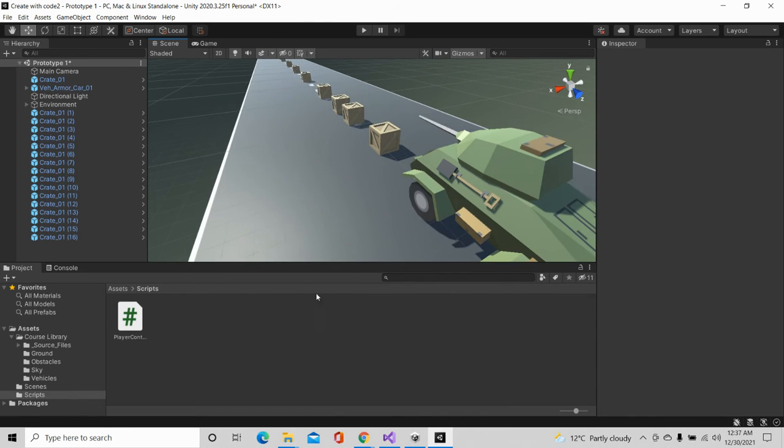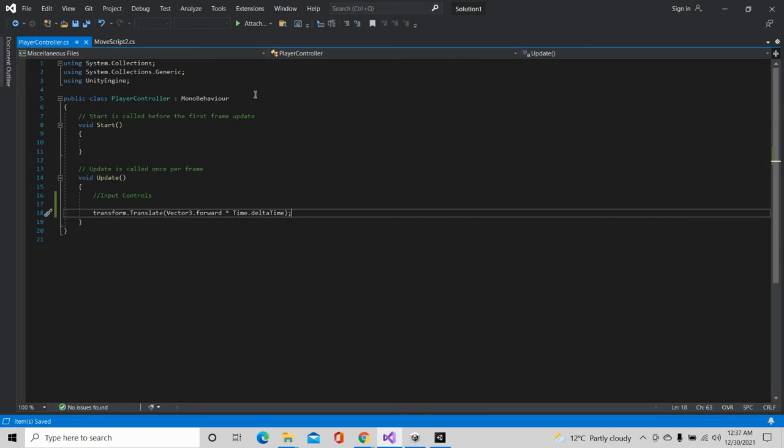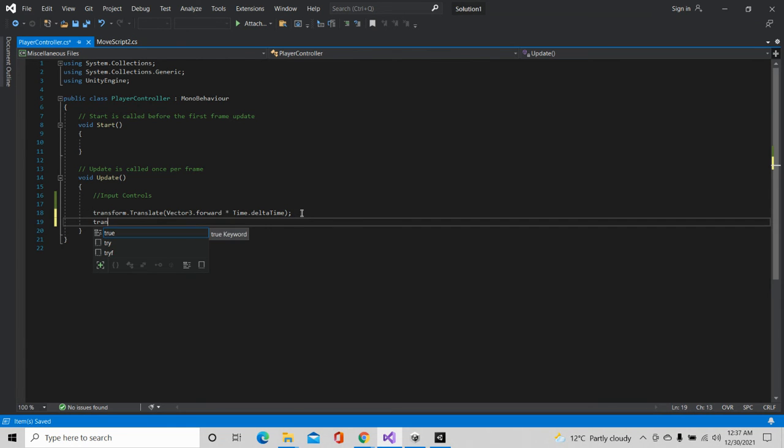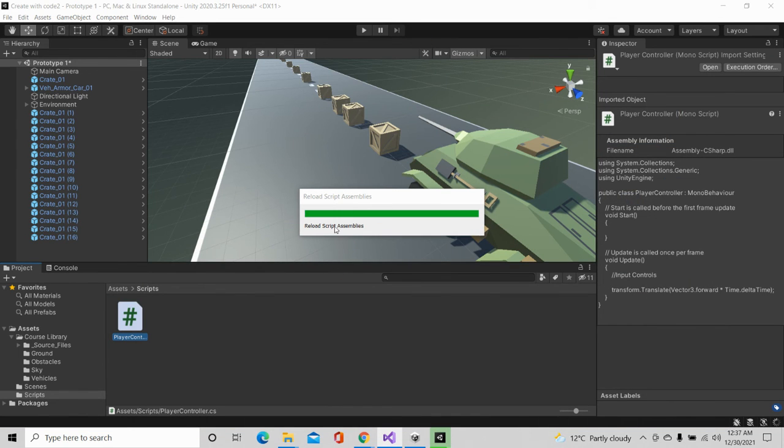You can do one more thing. Let me show you another Transform function, that is transform.Rotate. You can do transform.Rotate(1, 1, 1), or otherwise let's check with 1, 0, 0. Now when you press Control plus S, it compiles the C sharp script.